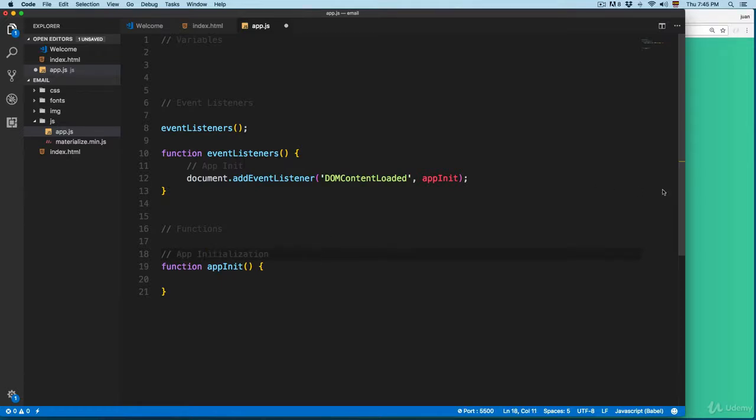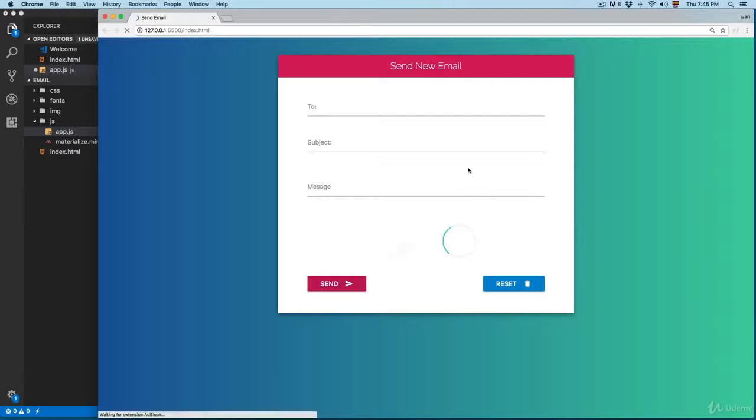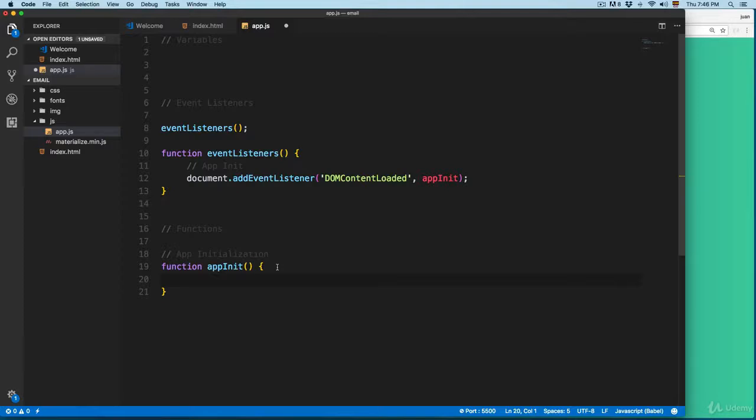So the idea here is that, for example, when this loads for the first time, this send button is going to be disabled. Then with some events, we're gonna validate these fields. And once we have all the fields filled, this one is going to be enabled again.